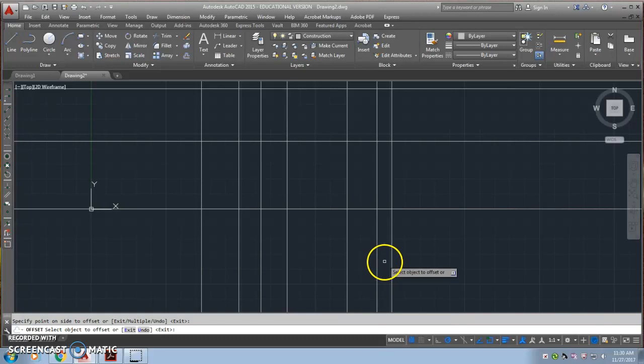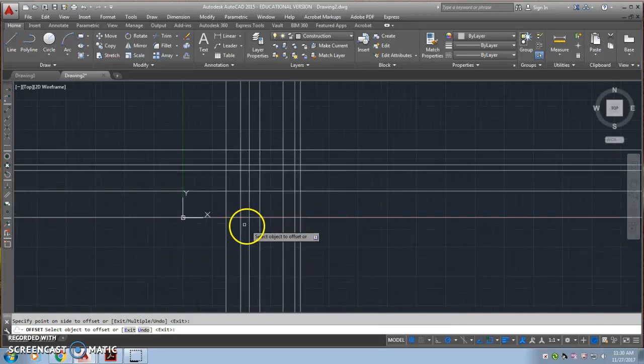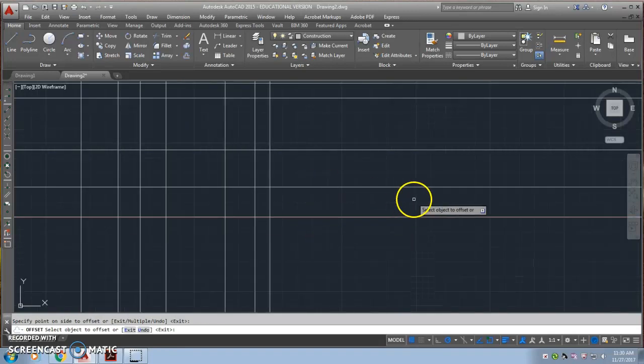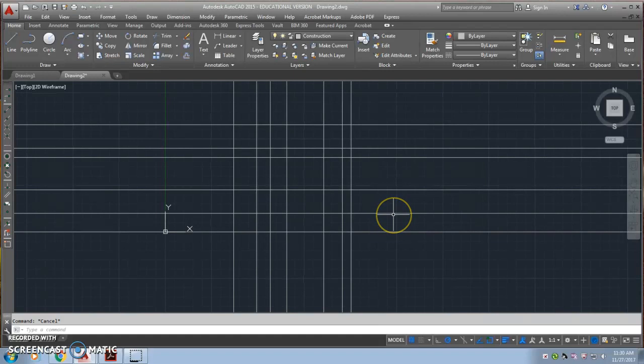Alright, and one last offset I forgot for the horizontal lines, offset 1 inch. I'm going to choose this first one here and go up 1 inch. Alright, that was kind of confusing, but we're going to switch over to the object lines now and trace that in. Hopefully make things a little bit more clear.